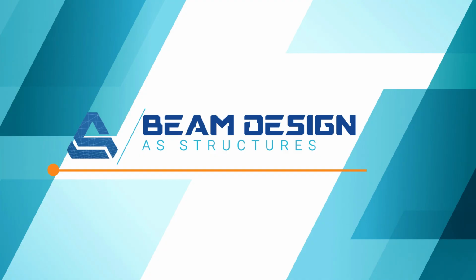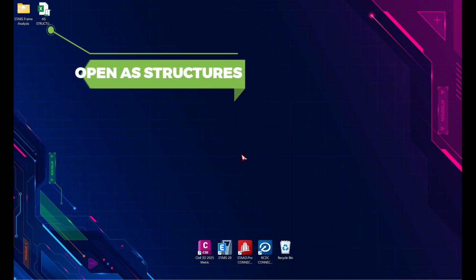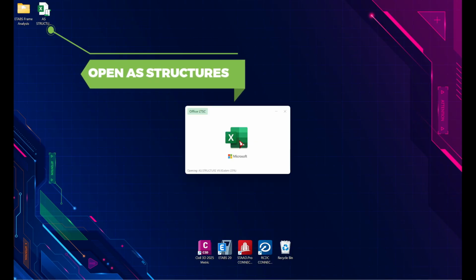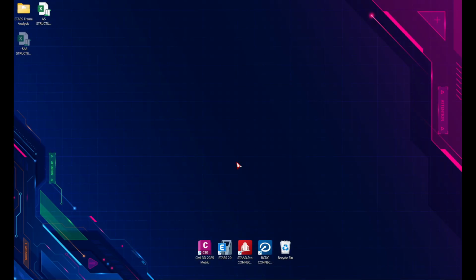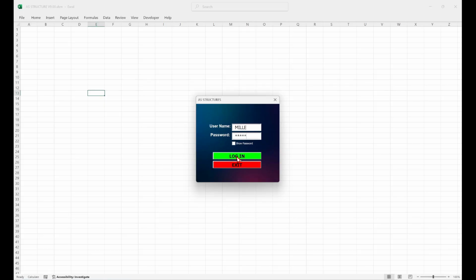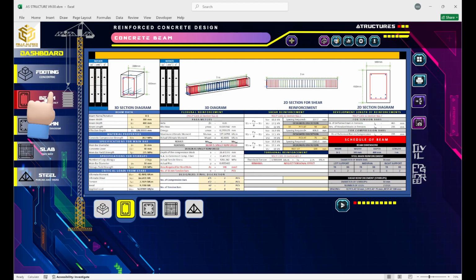Welcome to AS Structures. In this video, I'll guide you through the steps to design a beam using the program. First, open the AS Structures program and log in. Once logged in, navigate to the main menu and select Beam Design to get started.